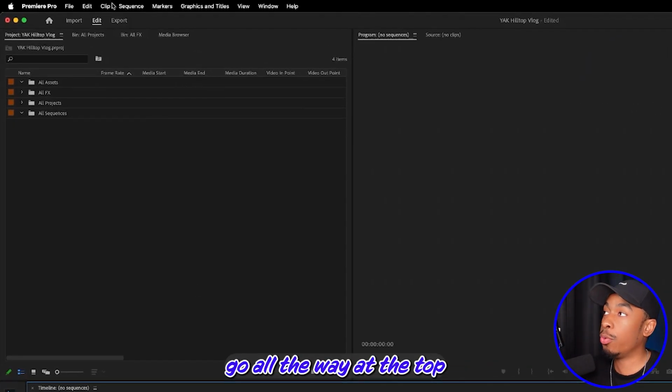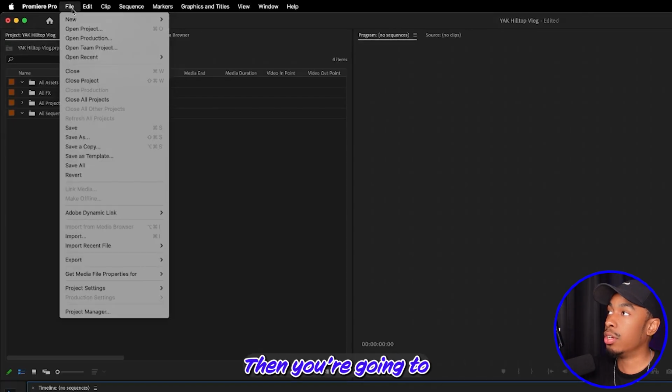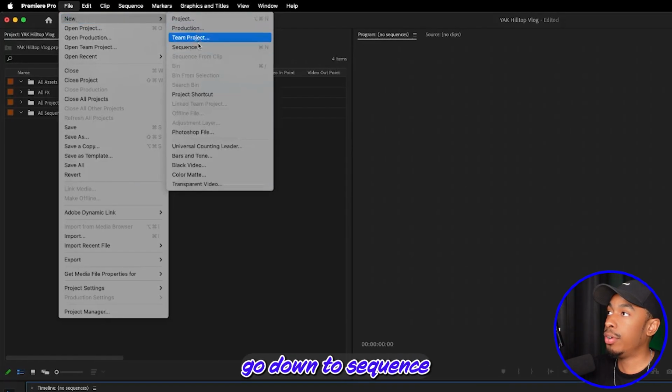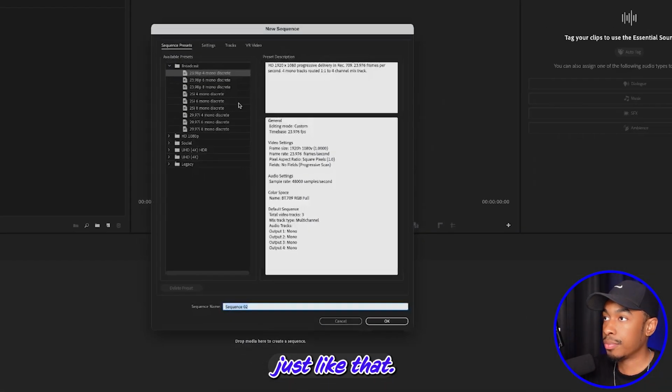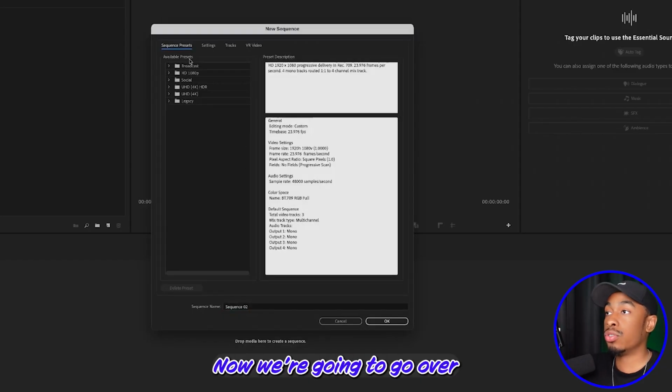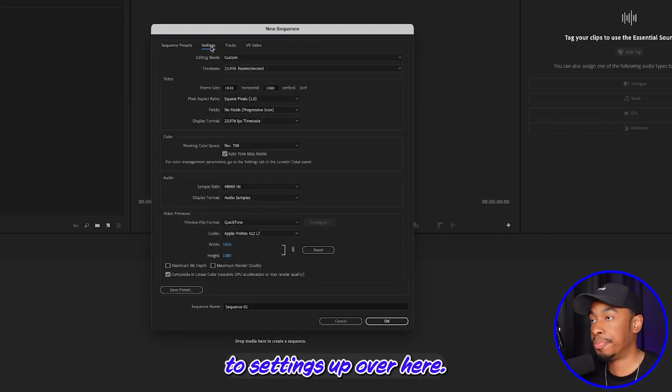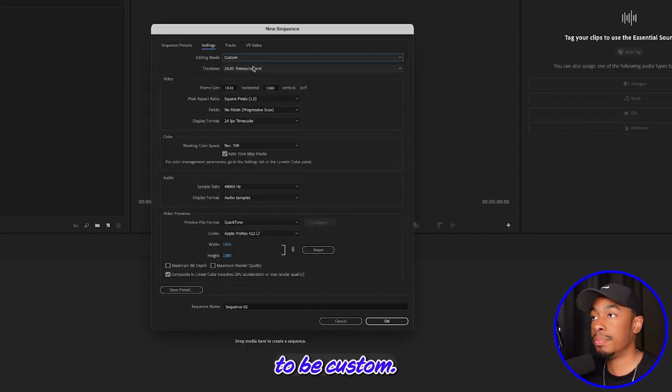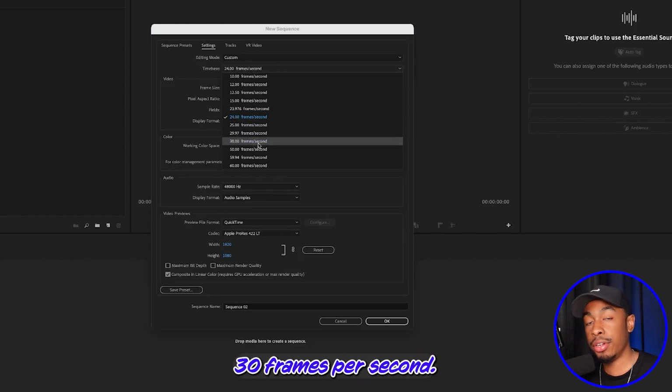And we're going to go all the way at the top where it says File. Then you're going to go down to New, and then you're going to go down to Sequence, just like that. We could minimize that. Now we're going to go over to Settings up over here. We're going to want our editing mode to be custom.